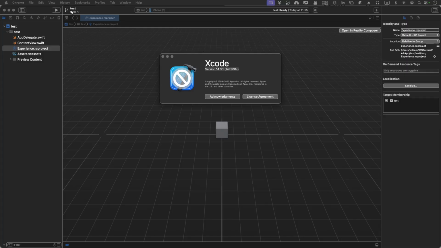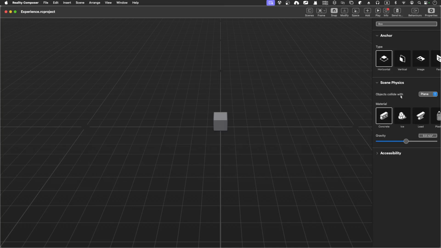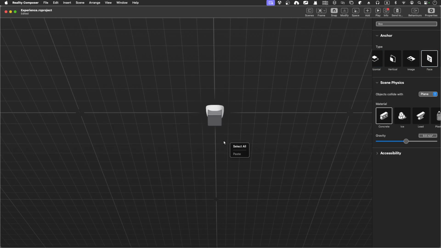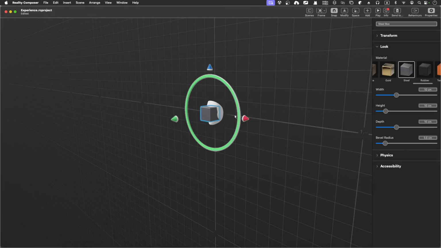So let's continue. We use this version of Xcode, and we've got the experience file, and this is really convenient because you can change it. Remember, we are going to use this to quickly build a privacy protection app. So let's change the anchor type to face. Everything that you put inside of this file will be anchored to your face, and you can choose this cube, and if you don't want it, you can just delete it.